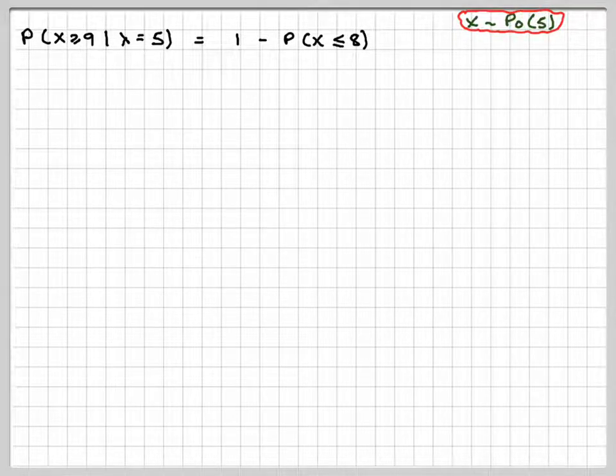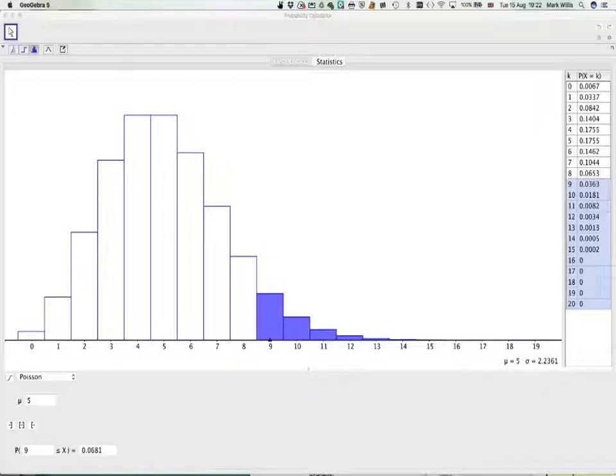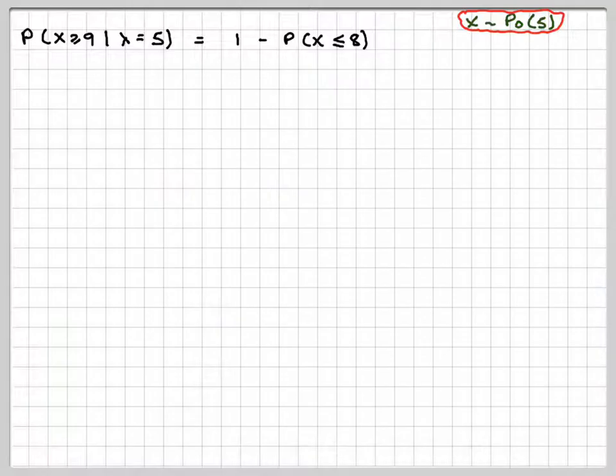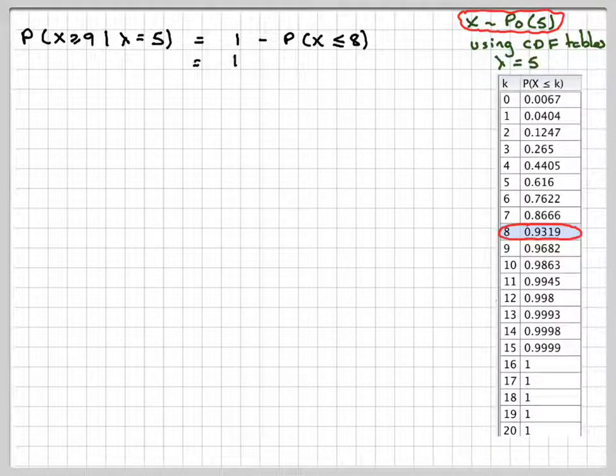Right, we need some tables in order to do that. Now you can get the tables from a book or from the GeoGebra calculator. So you go into the GeoGebra page and go into View and open up Probability Calculator, and then set lambda to 5. We want the cumulative distribution, and we want less than or equal to 8, so we get 0.9319. Or you can get the tables from a book.